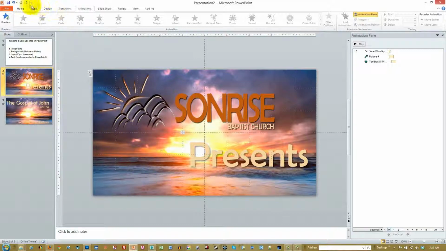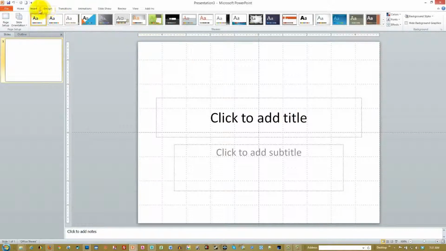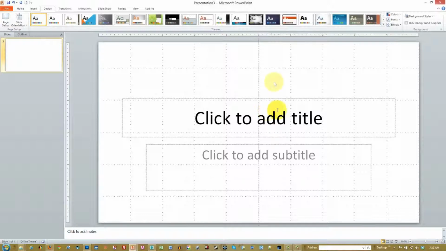So let's go ahead and get started with a new file. You can see here that we've got a standard 4x3 frame. So we're going to come up to design, and we're going to go to page setup. And we're going to change this with this drop-down box to 16x9. And we're going to go ahead and OK.